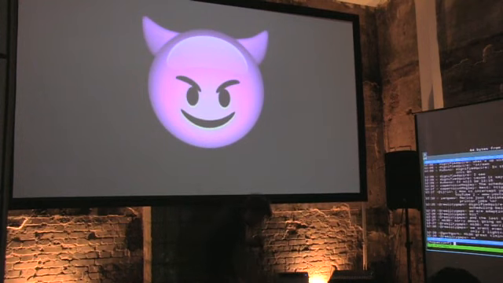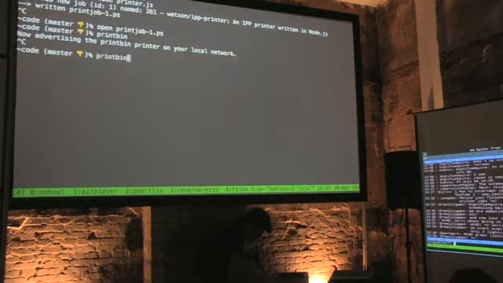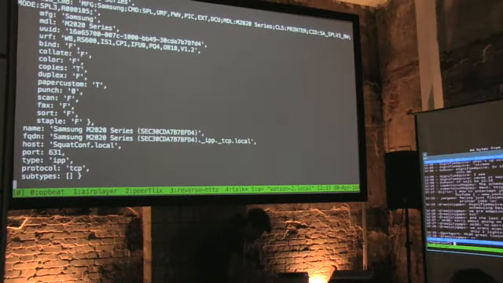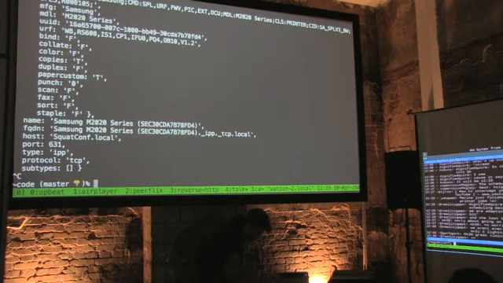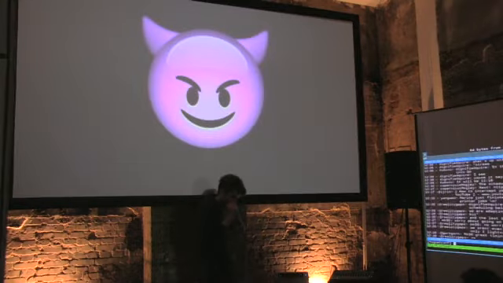It's not showing up. Let's see. There is a printer on the network. Yeah. So, anyways, before we get to that, it should be online.